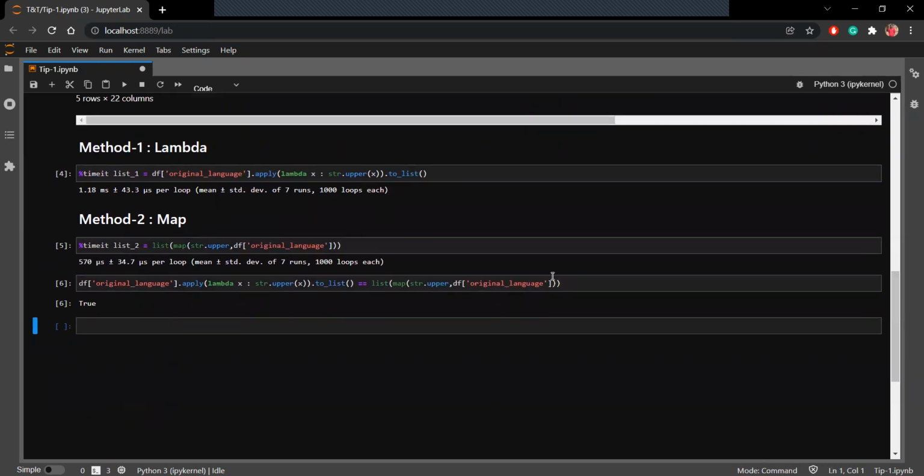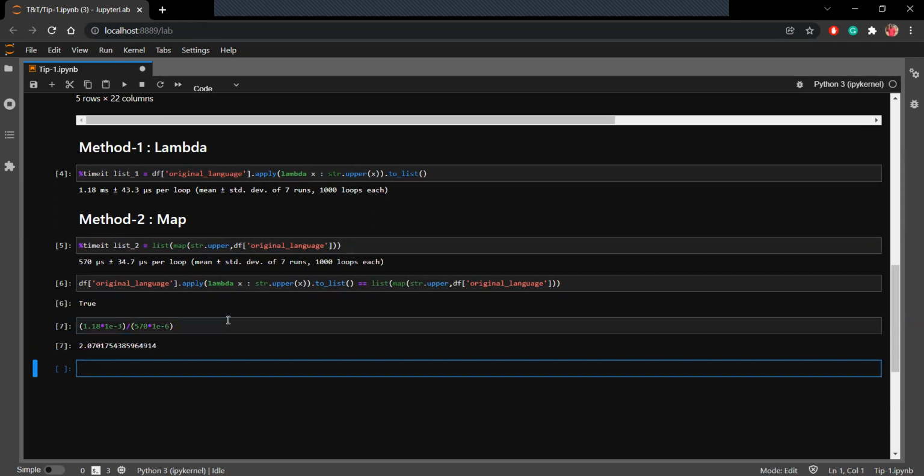Now let us see by how much the second method is faster. So just dividing the times and converting them to the same unit. So the second method, which is the map method, is almost twice as fast as the lambda method.